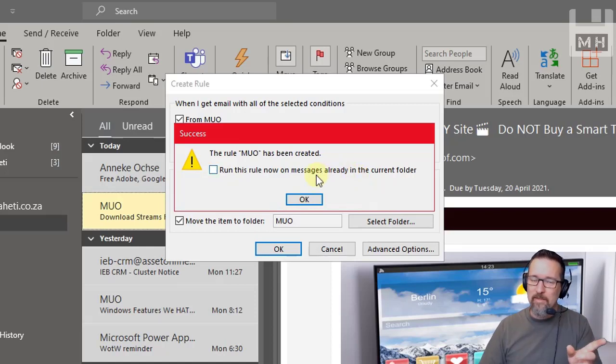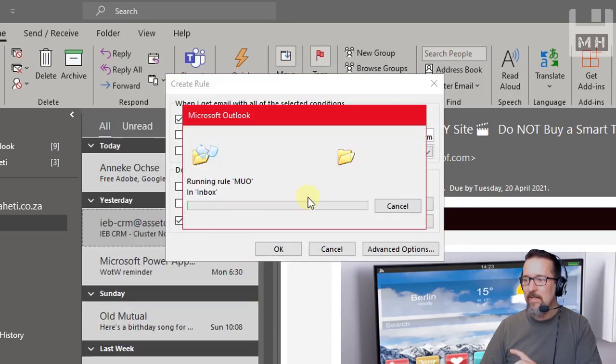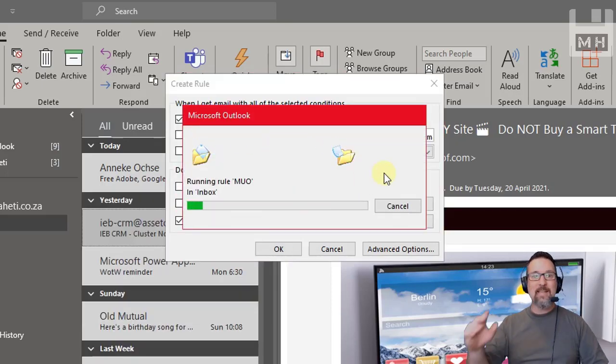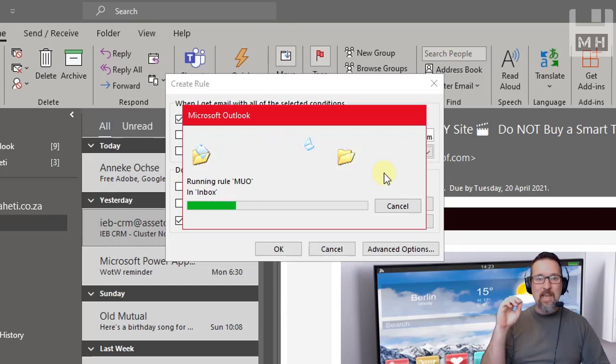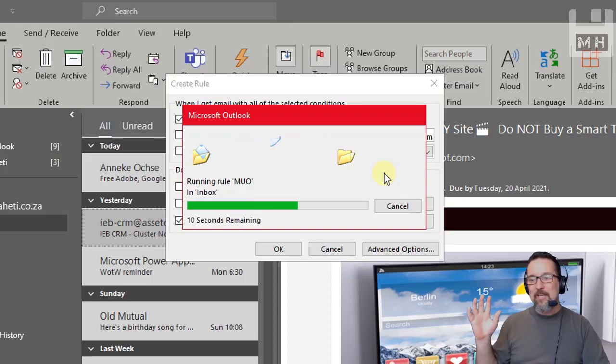Now you remember earlier the MUO folder was empty. Hey, watch this, guys. I'm going to click OK. There it goes. It's now going through all of my emails, and it's checking every single email that comes from that Make Use Of website. Okay, it's going to move it into the MUO folder.